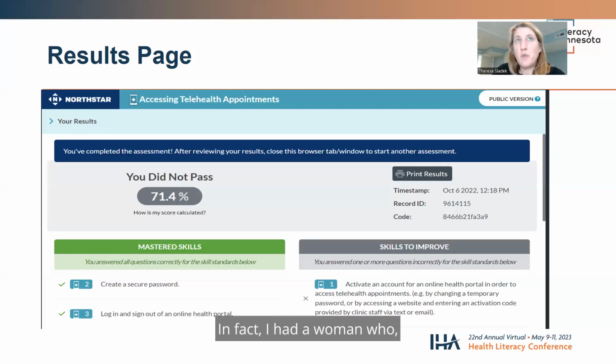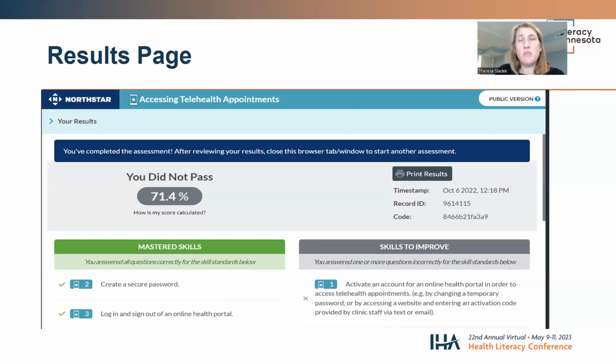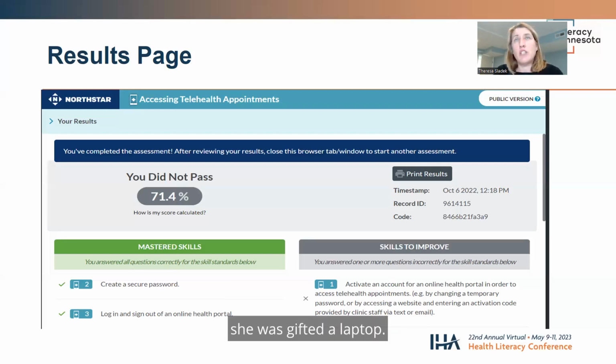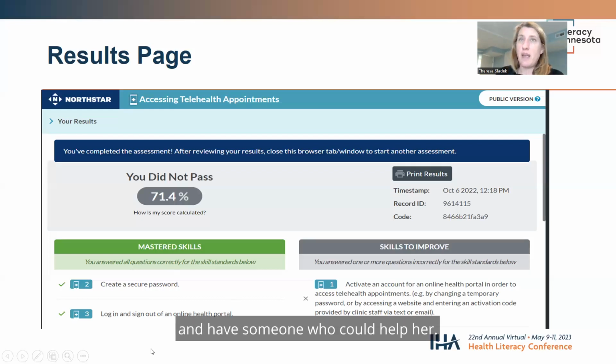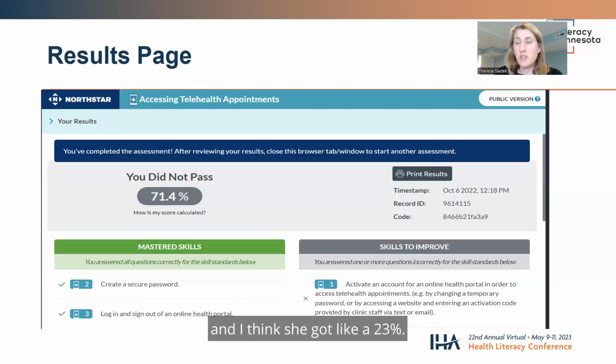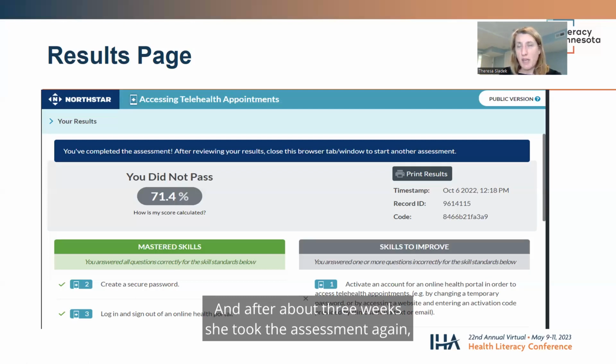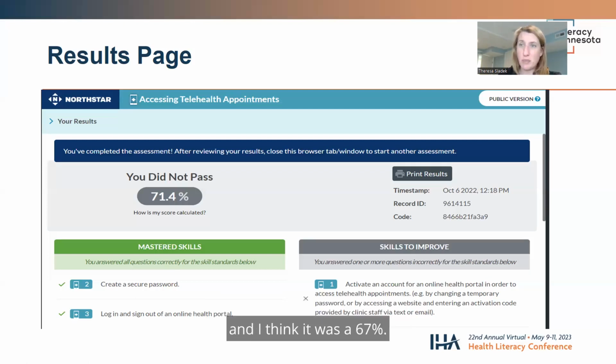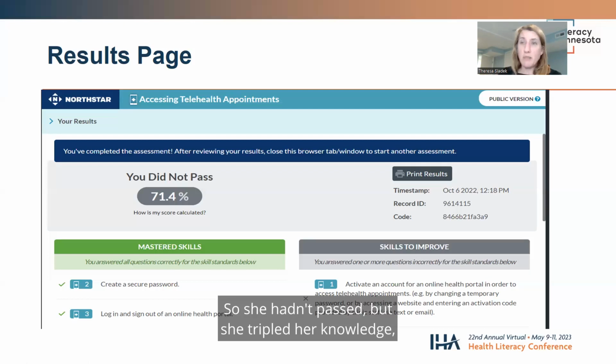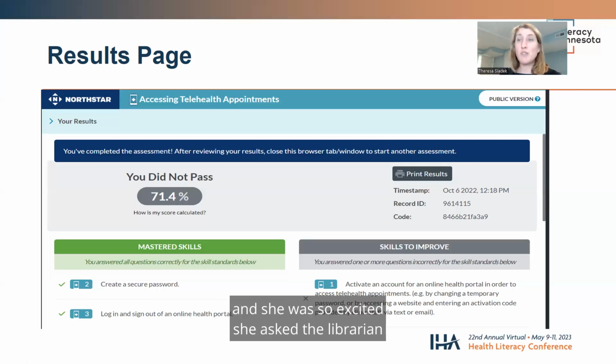In fact, I had a woman who was gifted a laptop. She had never used one, didn't even know how to turn it on. She went to her local library, which happened to have Northstar and have someone who could help her. And she took an initial assessment, and I think she got like a 23%. So then they started focusing on what she needed to learn. And after about 3 weeks, she took the assessment again, and I think it was a 67%. So she hadn't passed, but she tripled her knowledge, and she was so excited.